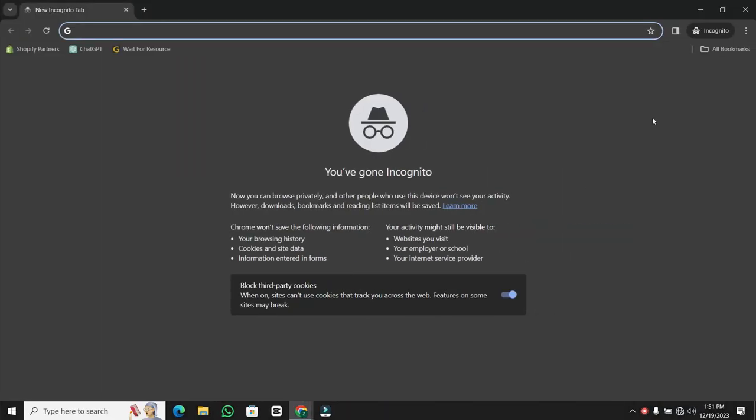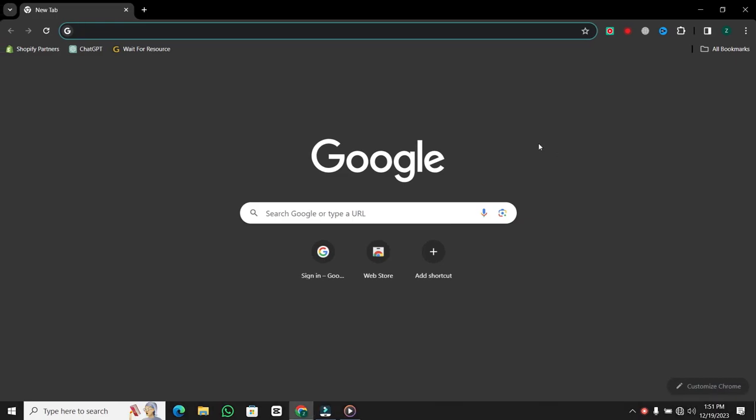I opened Incognito tab in second desktop. As you can see, no extension is enabled in Incognito tab. To enable it, follow this tutorial.